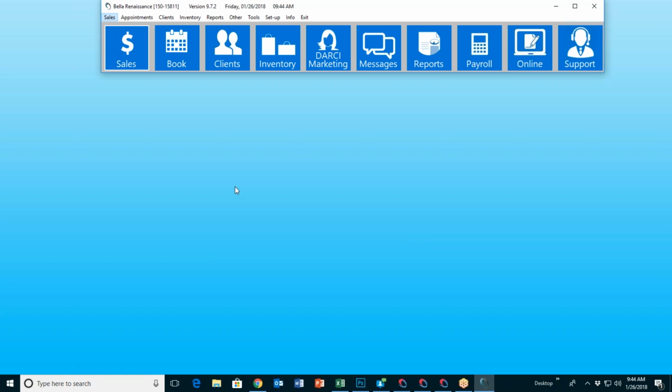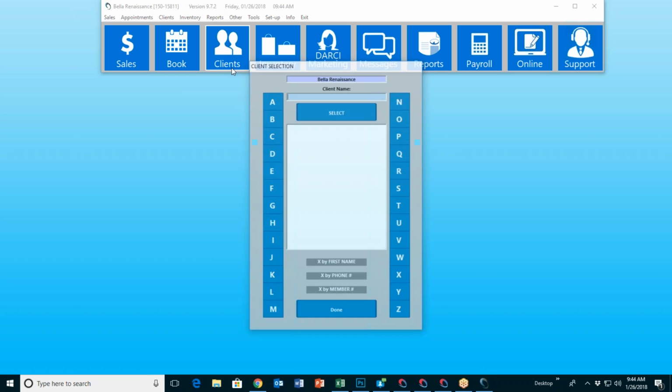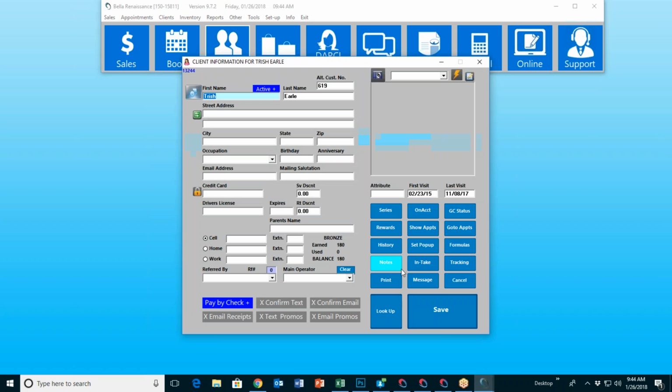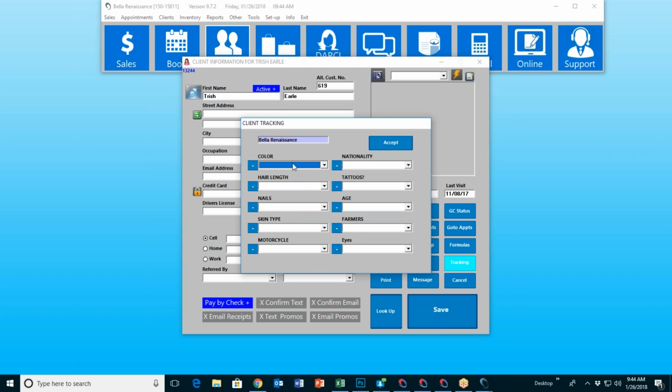Okay, sure, that makes sense. Well, I can tell you this. They would have to be entered into the system, of course, so they would have to be a client. And in the client files, one of the things that you're able to do is create what are called tracking items. Every client can have unique tracking items. So I've got tracking here. Now, these are the ones I've created. And some of them are silly.